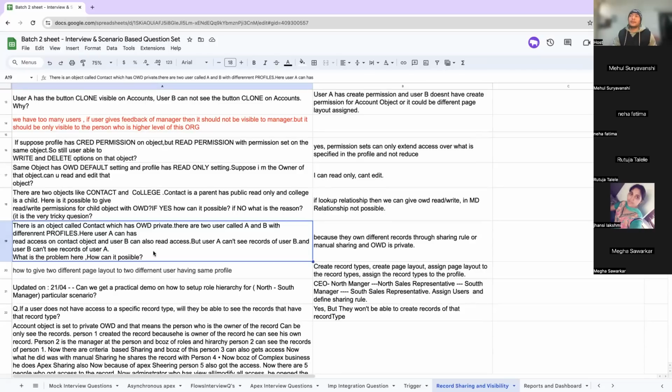Next one is there is an object called contact which has OWD private. There are two users called A and B with different profiles. Here user A has read access on contact object and user B also has read access. But user A can't see the record of user B, and user B can't see the record of user A. What is the problem here? How can it be possible?